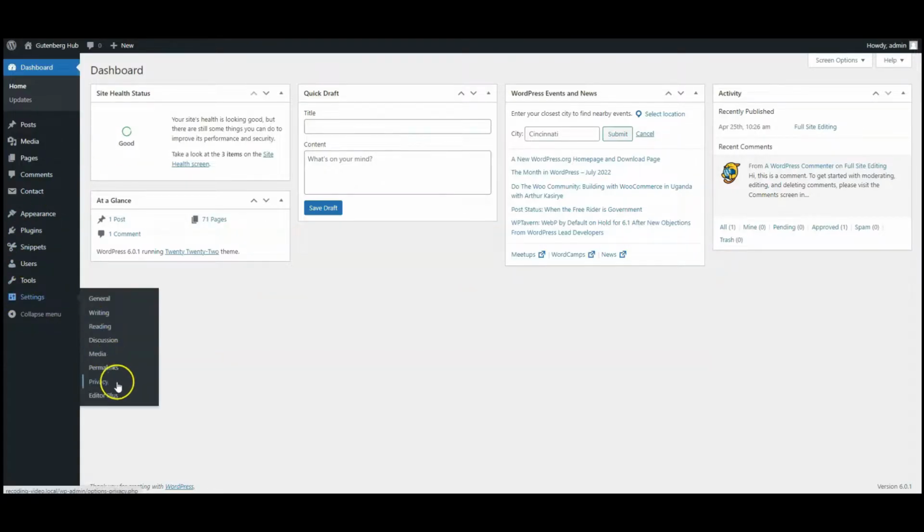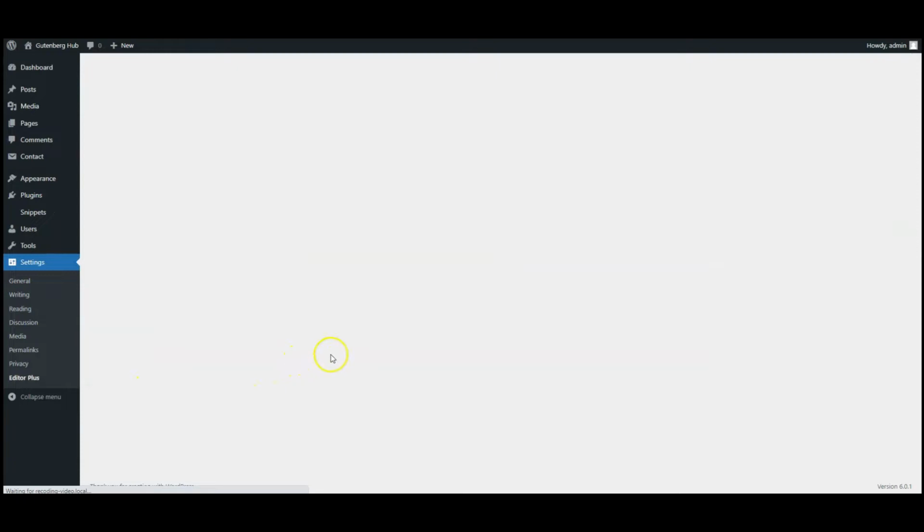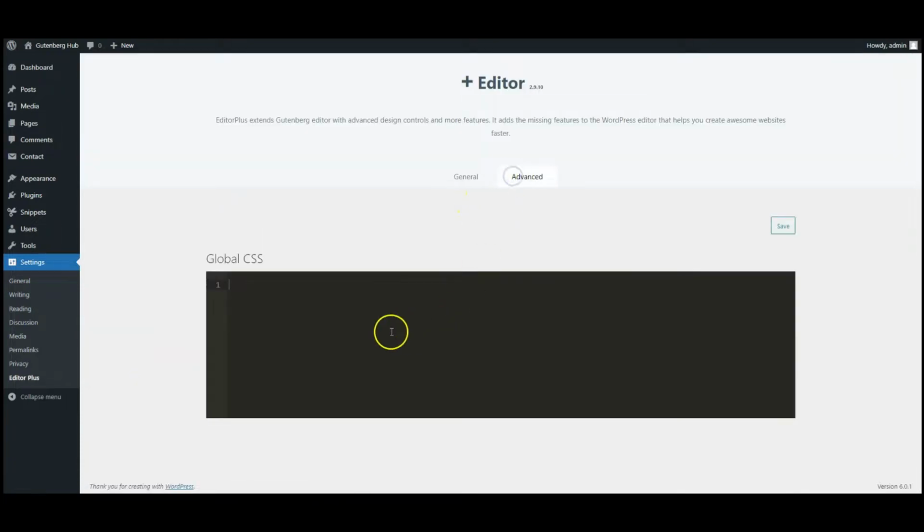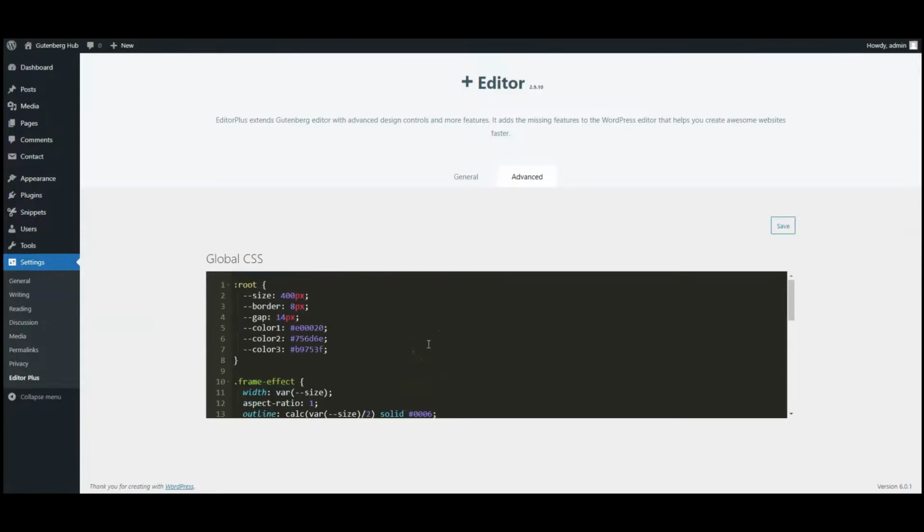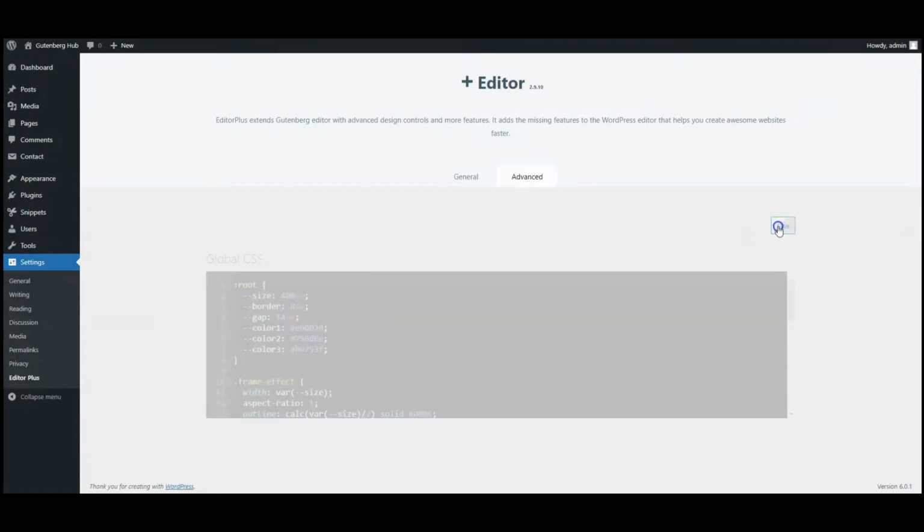Go to dashboard. Go to Editor Plus settings. Click on advanced tab. Paste CSS code here. You can find the code in the video description. Now click on save button.